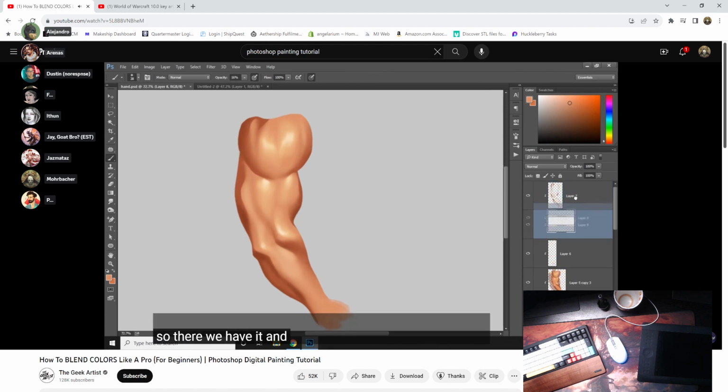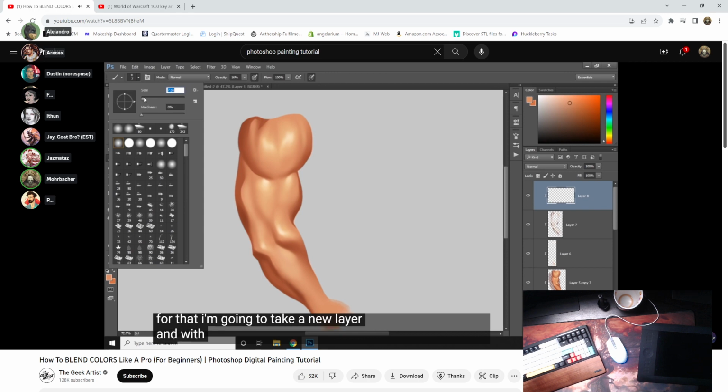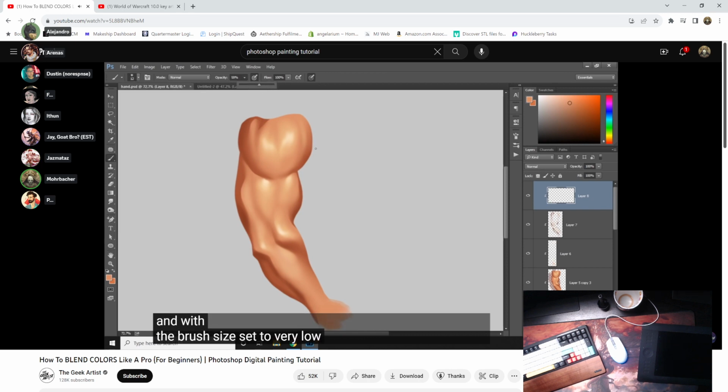So there we have it. And if you want to go an extra mile and want to draw some veins, then for that, hell yeah, I want him slick and I want him veiny. Keep the opacity very low.